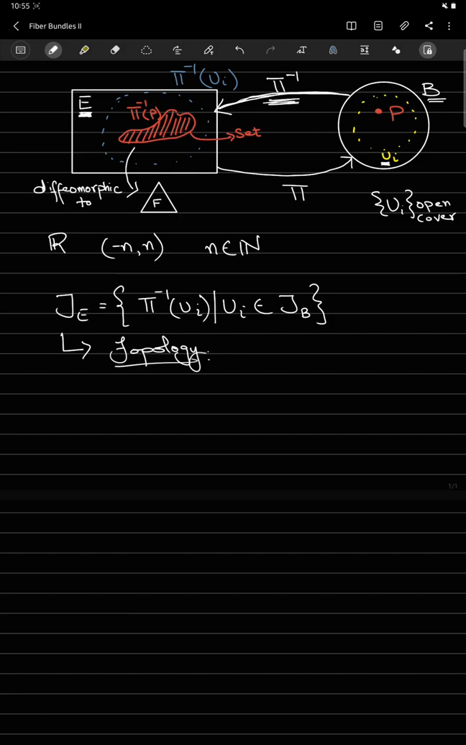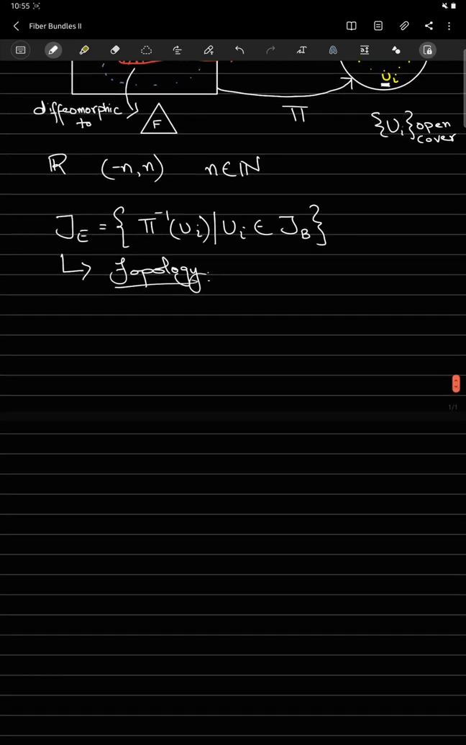Now in order for everything to be a true fiber bundle, the pre-image, that is pi inverse UI, has a commitment, right? So there's a constraint, or something you can say, I'd stick with commitment. And that commitment is that this thing has to be diffeomorphic. Let me write it over here.